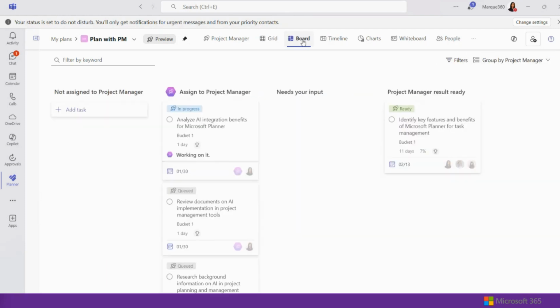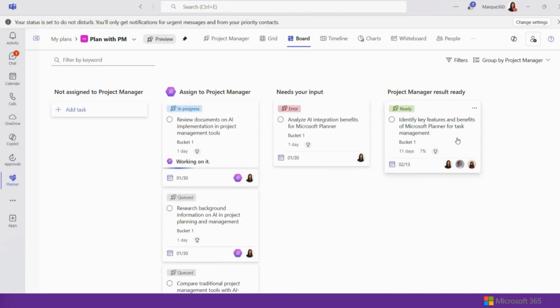The board view is here. And with the board view, there's an exciting grouping that we didn't see in the premium plan. It's grouped by project manager. So there may be some tasks that are not assigned to anybody, right? We assigned all tasks to the project manager, so that's why we're starting off with everything here. But notice that there's this one, project manager result ready. The project manager agent has already looked over this.